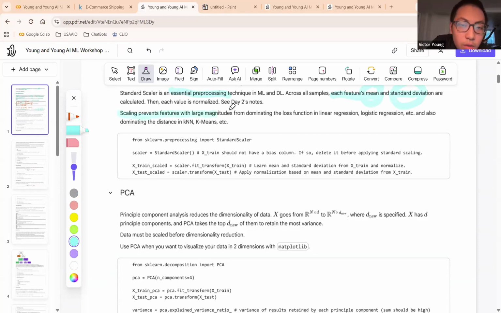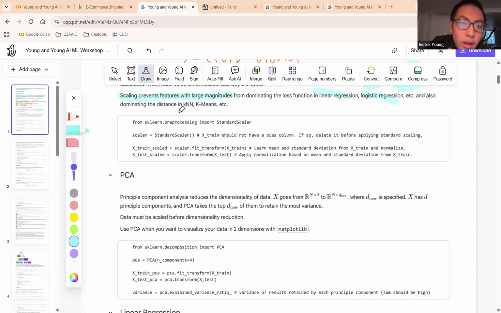Scaling prevents features with large magnitudes from dominating the loss function in linear regression, logistic regression, and a lot of other models as well. And especially for models where you need to calculate the distance, like in KNN and KMeans, we'll talk about that today. You don't want features with large magnitudes to just dominate the distance, because that feature might not actually be very important, but you're letting the fact that it has a large range dominate. So that is unfair.